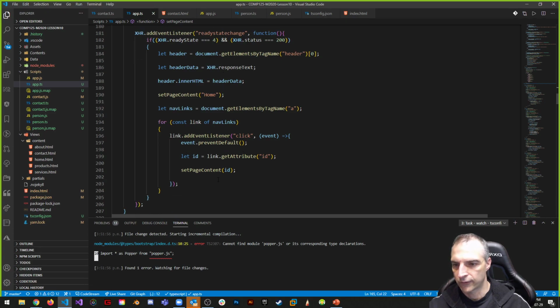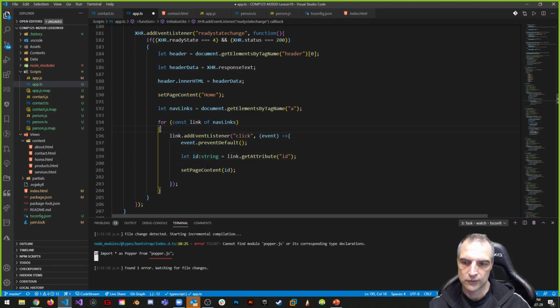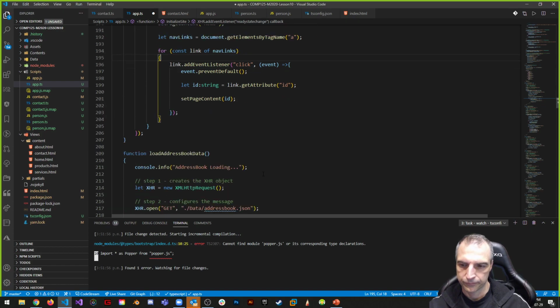No errors is fantastic. Even here, look, it's listening for an ID to be a string. That's what our set page content is, remember? And so too, we're giving it a string because link.getAttribute ID returns a string. We can use implicit casting this way and it's not a problem. We don't have to specify that ID is of type string, although if we want to be explicit, we can. Right? We could do this too if we really want to.